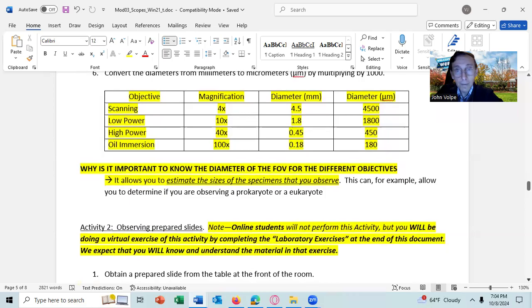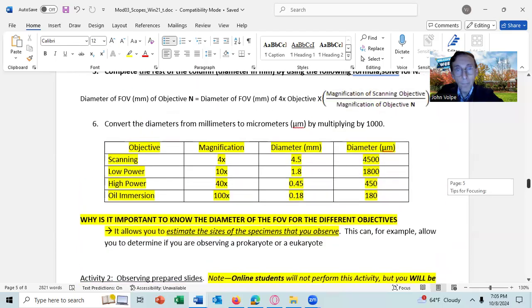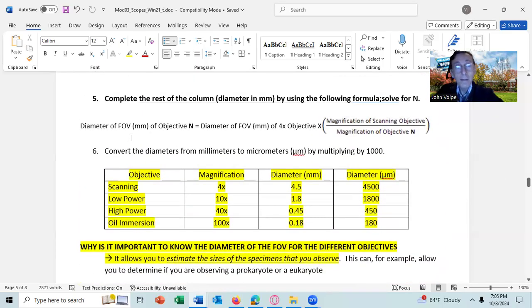All right, so where's number 5 below here? Oh, here it is. For getting the diameter of the field of view, you can go through this formula. However, it's much easier, at least in my opinion, simply to use this table here for the size of the field of view. Any questions about any of that? You do need to either know this formula or know the sizes of the field of view for the different objective lenses.